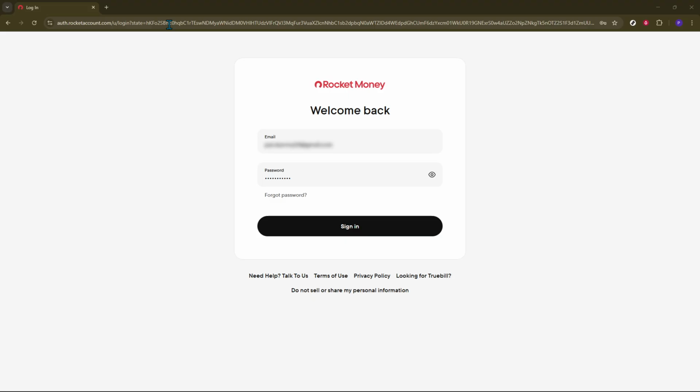To get started, you'll first want to access Rocket Money. Open up your preferred web browser and head over to their website. Once you're there, you'll need to sign in to your account. If you haven't done this before, simply click on the Sign In button. You'll be prompted to enter your email address and password, so make sure to have those details handy. Signing in will take you to your personalized dashboard, which is essentially your command center for all things financial.